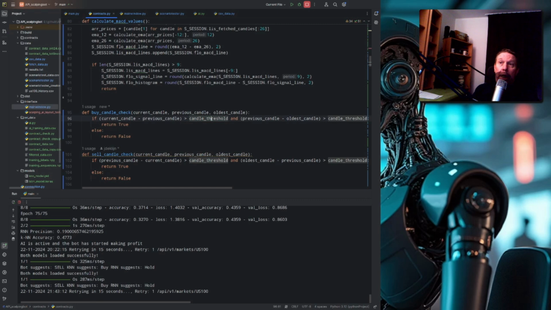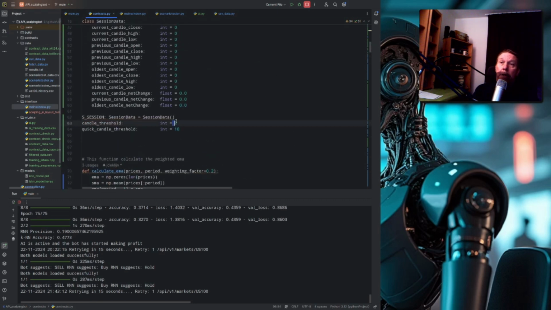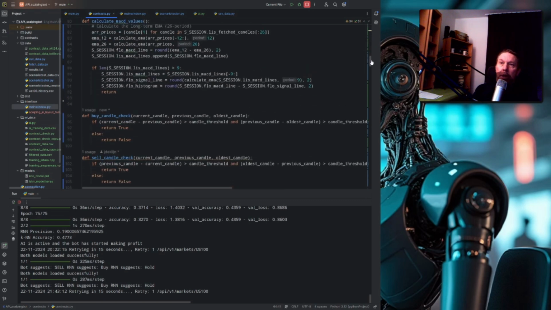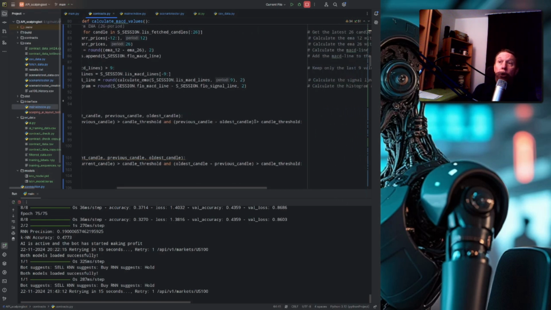That's new. The candle threshold is set all the way up as 2, and the quick candle threshold is 10. So I separated those values too, and now we no longer see that the current candle should be larger than the previous candle plus 2. No, it just says the current candle minus the previous candle should be larger than the candle threshold, and the previous candle minus the oldest candle should also be larger than the candle threshold.